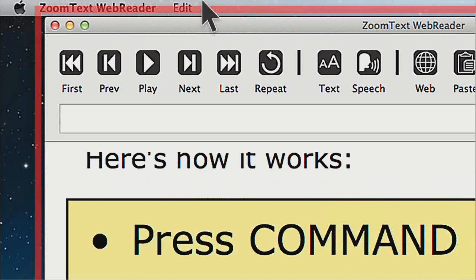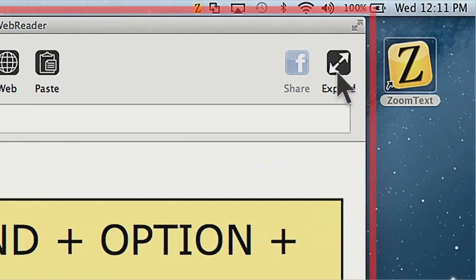Okay, you'll notice that at times the highlighted text that's being read is off screen. All right, so while you're in this windowed mode, ZoomText will not track to that new information. It may be off the screen. Okay, so that's just one thing to be aware of.